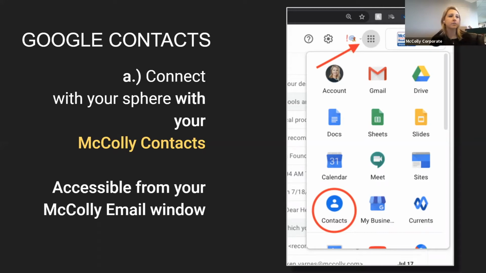But if you log into your McColly email, you're going to see the grid in the top right corner by your little picture and the McColly logo. If you open that grid, you're going to see Contacts right there. What's nice is if you're emailing back and forth with a buyer or a seller or even a lender or a participating party, you can click on their name and add them to your contacts right from there. But if you're starting from scratch, you might not have that opportunity. So we're going to go to Contacts.